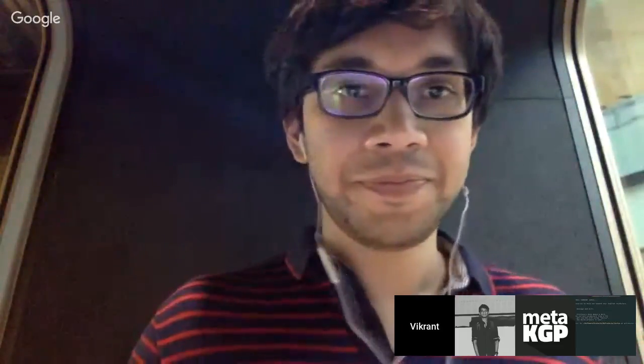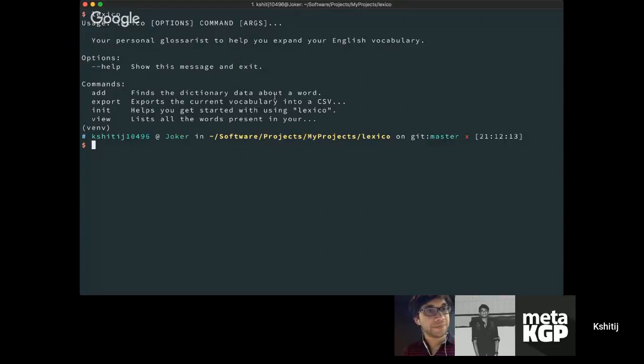Cool. So as you can see, Lexico is a command line interface. It's a tool so that I can find the meanings of words through my terminal itself. I don't have to go to search engines or use any app for that. And it also helps me look up words while I'm working on something else as well. So let me show you how this works.